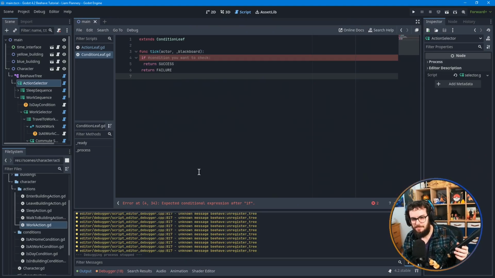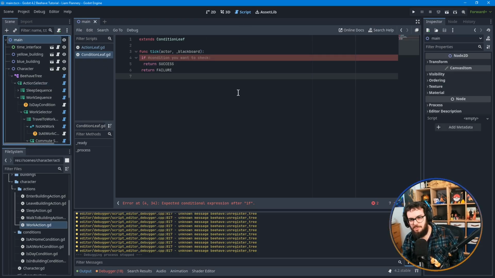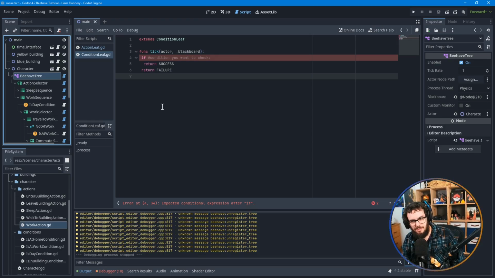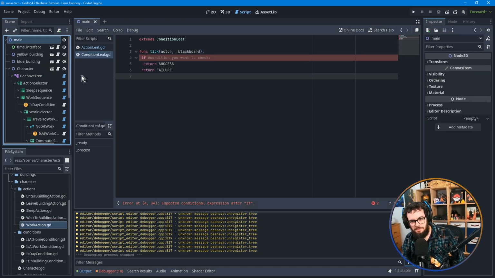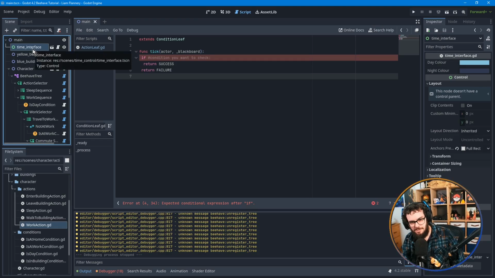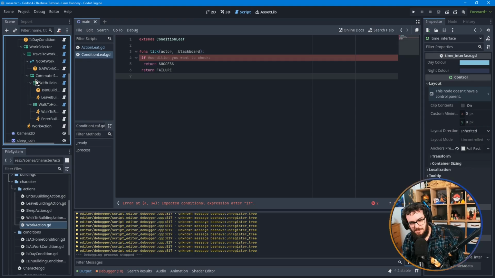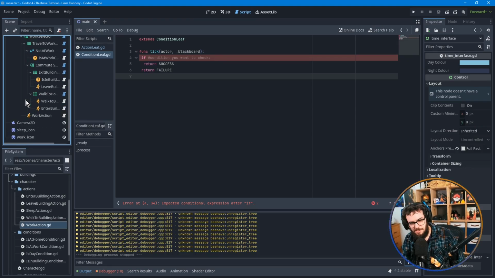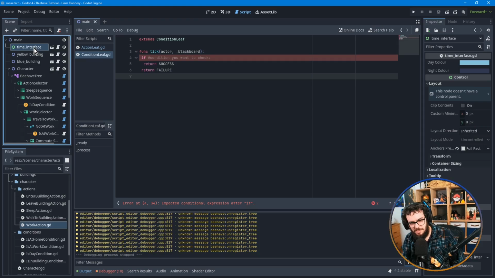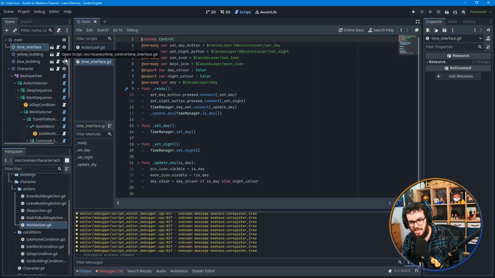Alrighty. So, what do we start looking at? I guess I want to poke around everything. So, what even has a script? Time interface, you have a script. I just have to actually click on you before you'll appear in this window. Okay.